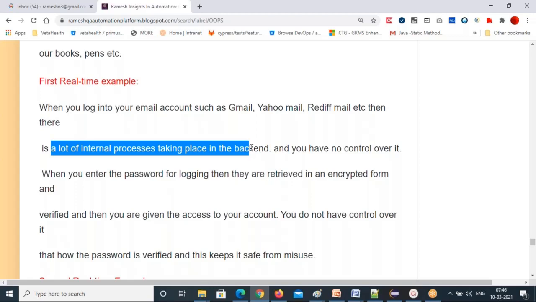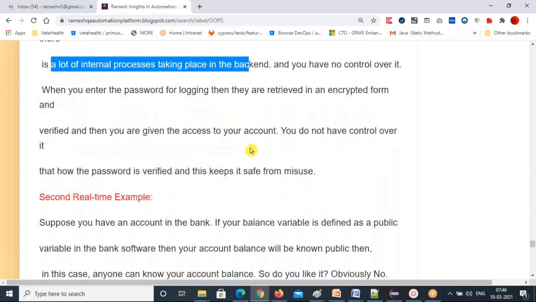So that is how the password is verified, and this keeps it safe from misuse. It is in an encrypted format, so it will be verified, and it is not going to be shown to others either. That's one best example: the login scenario.